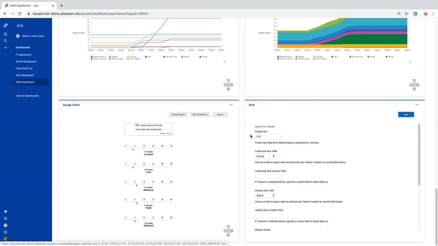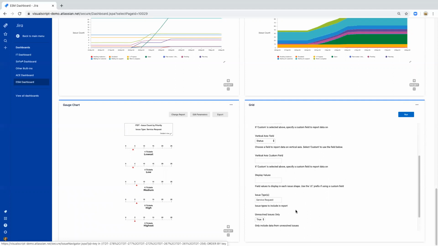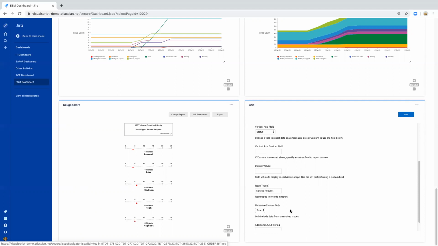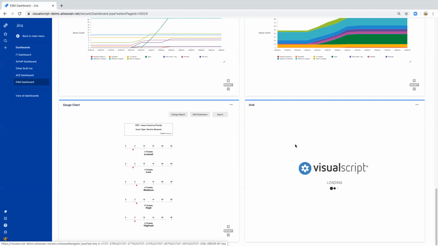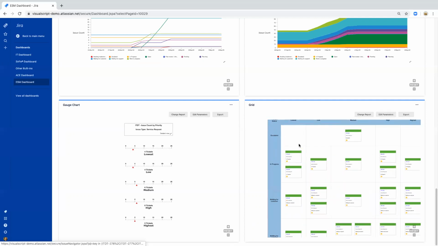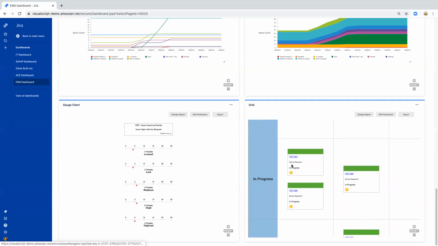So I'm going to use the ITDT project. My horizontal field will be priority, and my vertical axis field will be status. I'm going to do service request, and I'm going to do only unresolved issues, and I'll leave the JQL filtering blank for now. And you see when I run this report, it's going to create a grid, and each shape within the grid will represent an issue. And you'll see that you'll get your shapes within each cell, the hyperlink to the issue, as well as the status and the summary.